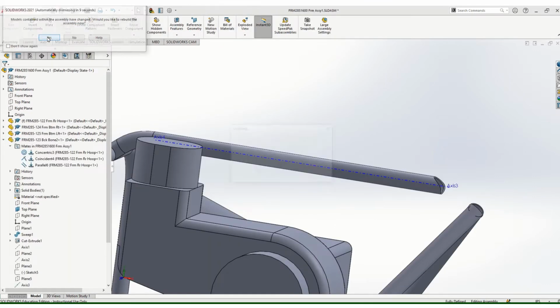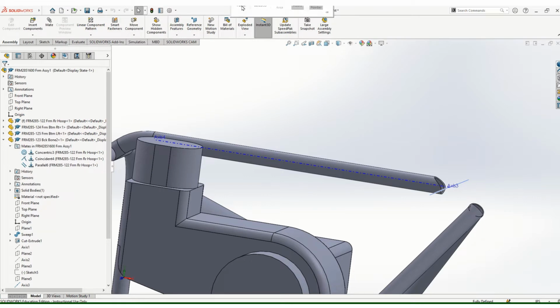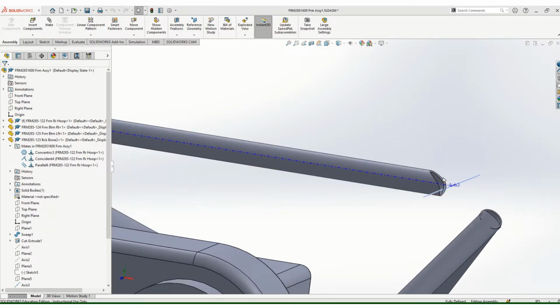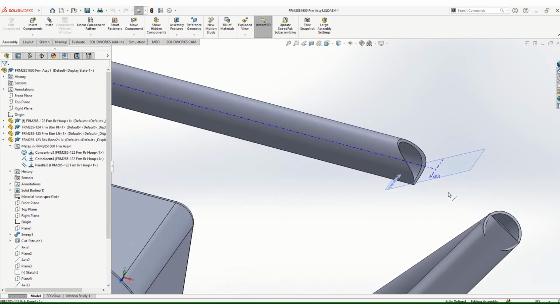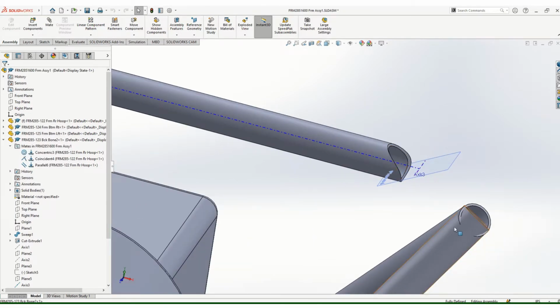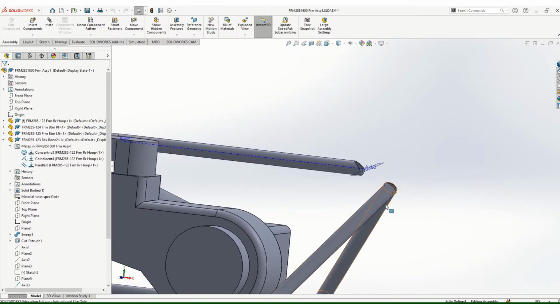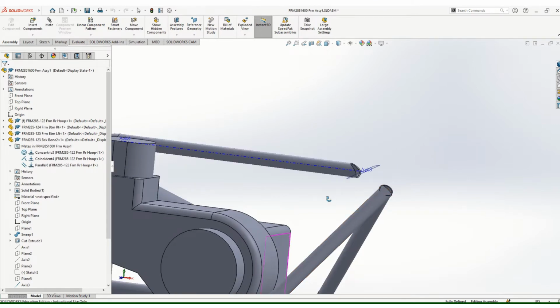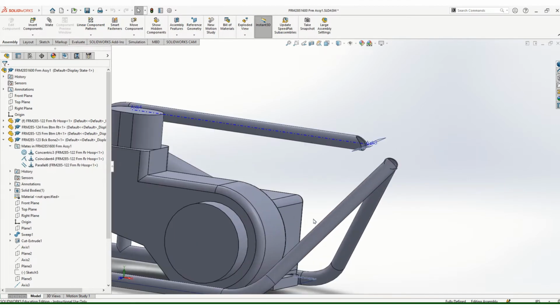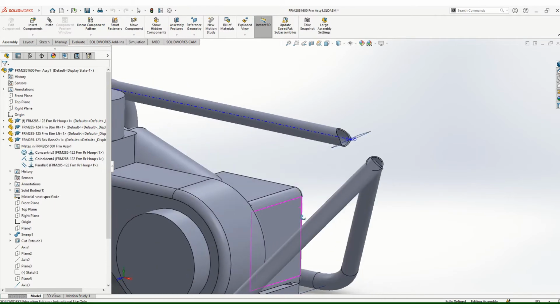Now I'm going to update it. So you'll notice when I bring that over that I've got my plane right there. What I can do is use that then to notch these tubes. And I can tell by looking at that those tubes are going to be too long. But let's just go ahead and notch this and see what happens.